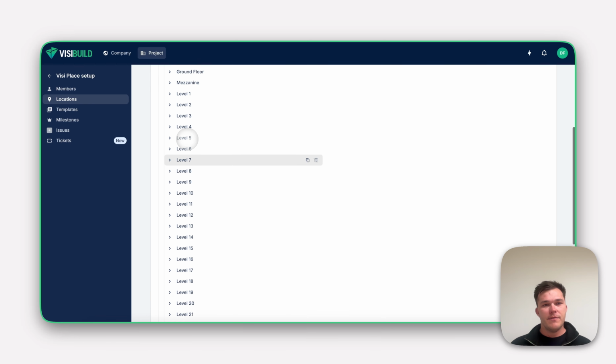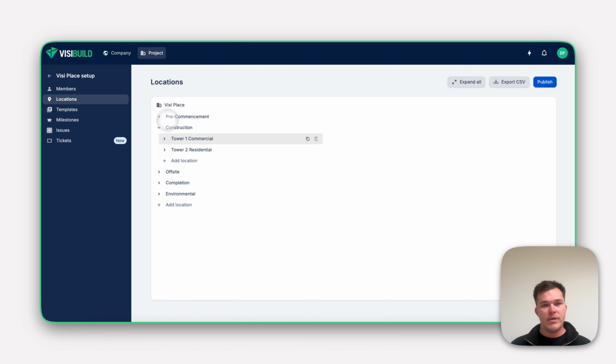That's pretty much a wrap in terms of location trees. They're pretty straightforward and easy to set up. Yeah, and that's it. Thank you.